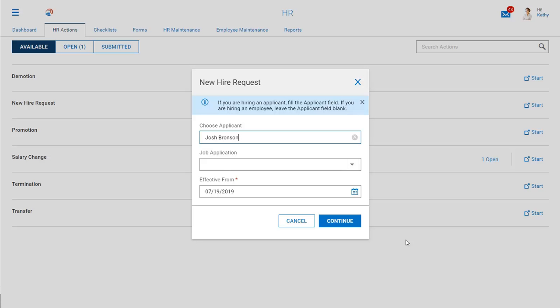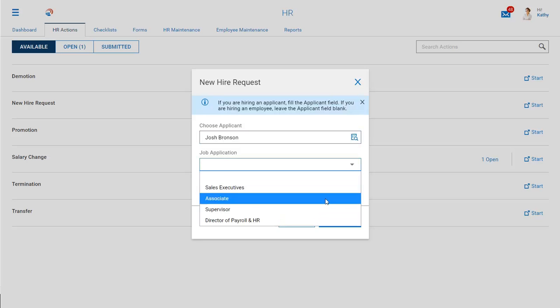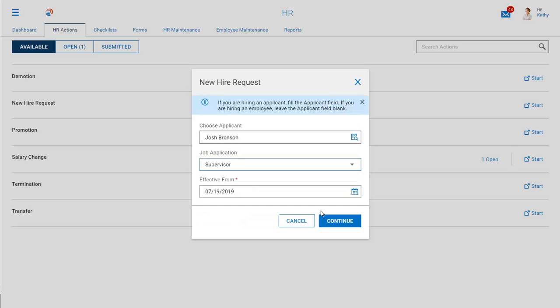Now by selecting this applicant's name, the system will look to this applicant's profile and auto-populate his personal information into his new hire employee record. Next, we need to identify the position that you are filling. You can tie specific default settings to each job, which will then be automatically populated for your new hire. So now that we have this key information, we're ready to continue with the hiring process.